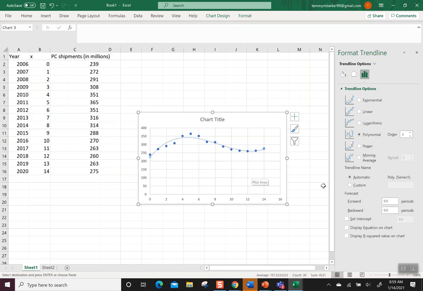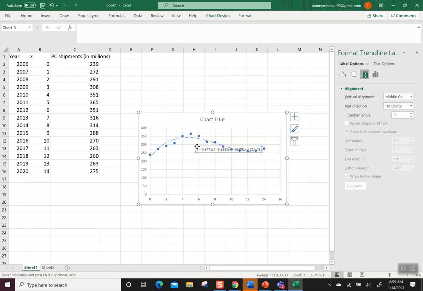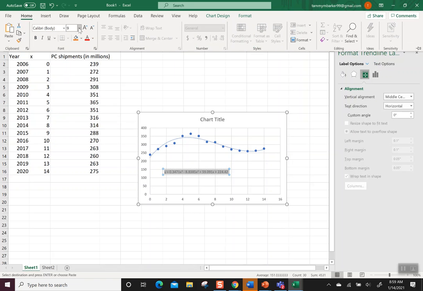We don't have the equation yet. Notice down here on the trend line, it says display equation on the chart. So let's display the equation on the chart. It's a little small and a little in the way, so I'm just going to move it around, highlight it, and then increase that font so I can actually read it.